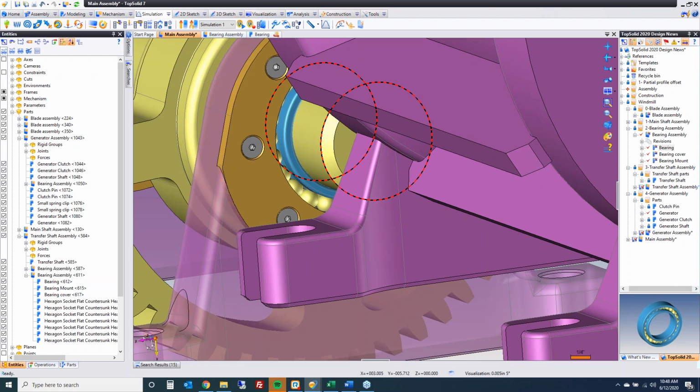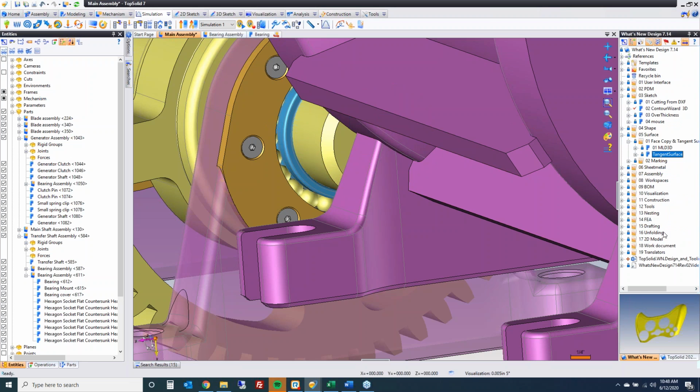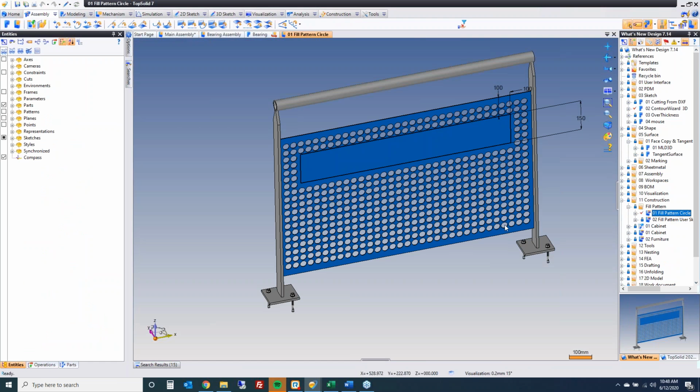Okay, so we're going to go ahead and go to fill pattern next. So fill pattern, I'm just looking at my notes here. Let's go back over to here, and it's under 11 here. And sure, let's look at this one. So the fill pattern command is really cool because, as you can see in this little railing, we just wanted to fill this thing with holes, right?